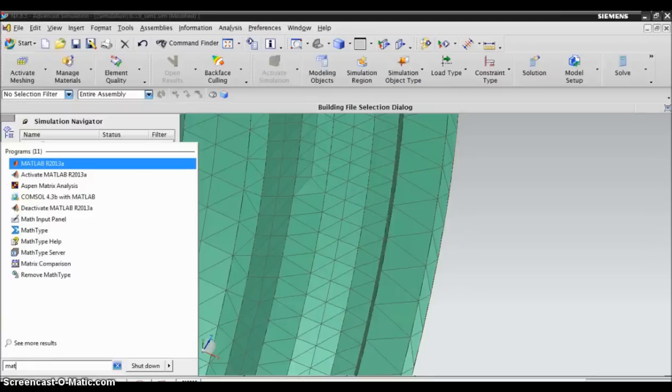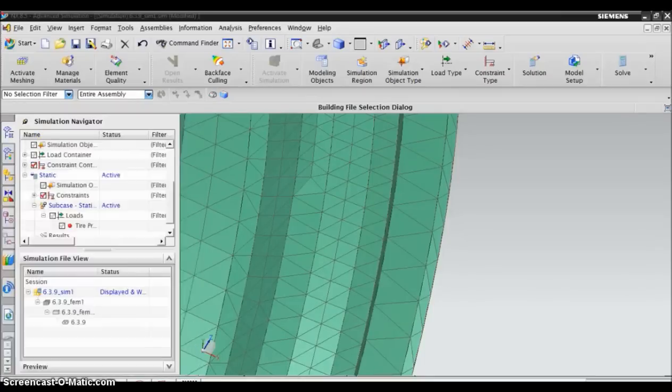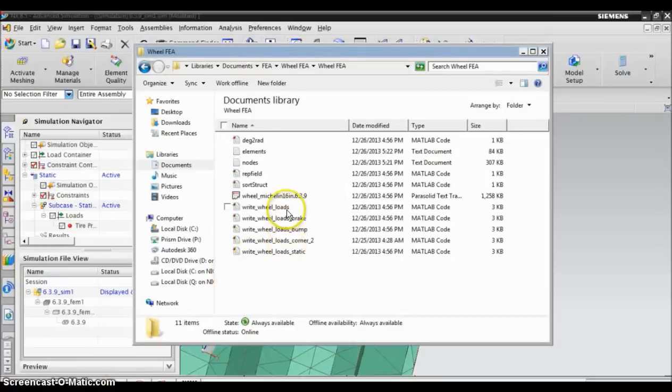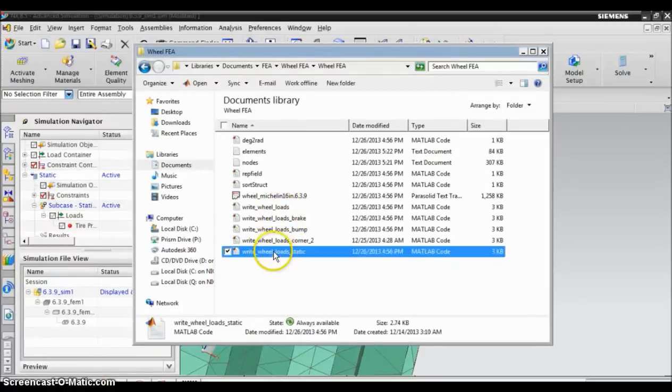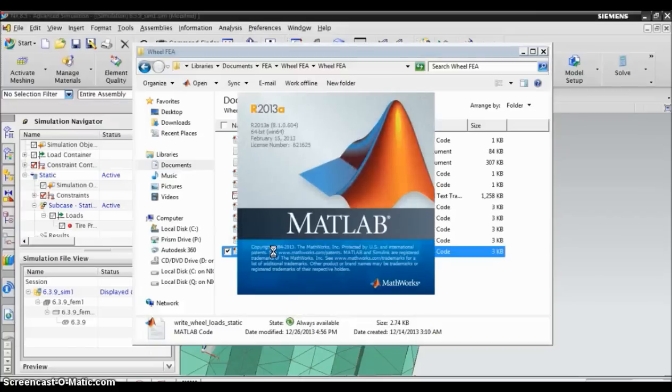So I'm going to go ahead and open up MATLAB, just making sure that I have it right here in the Start menu. But I'll go ahead and open up the code directly. You'll click on whatever code you've been assigned. So maybe it's the bump load or the brake load, one of the two cornering loads. The 4 simulations we have to run.